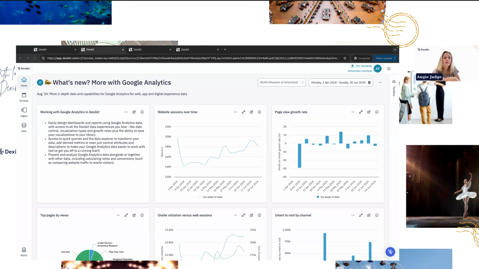And so it's quite nice to have an easy way to do that, and to be able to access that data in the same place that you do every other data set from your attraction, whether that's ticketing or point of sale or membership or whatever that looks like in Dexibit. So first of all, if you're not in Google Analytics every day, this is a nice central place to come to get all of your data.